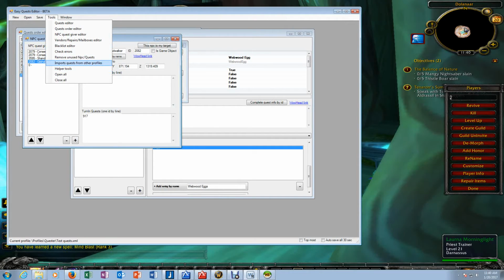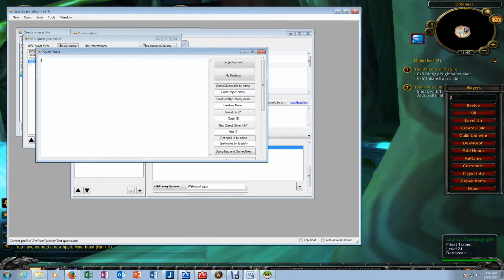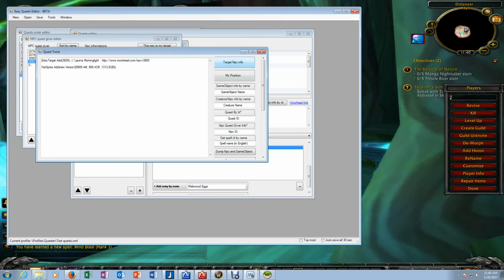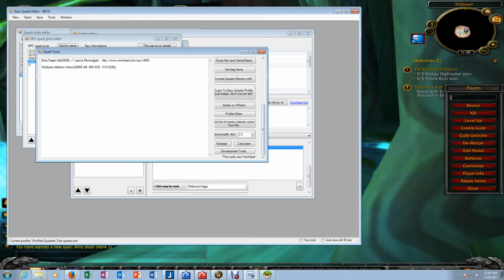You have the option to import quests from other profiles, stuff like that. You got helper tools, target NPC info. So, like, if I'm correct, they'll tell you the name, entry target, where to find it, the NPC's name, stuff like that. Game object info, you can search. Creature info, you can search. Quest ID. And there's so many tools that you can use to do all this. This is just the way I prefer.